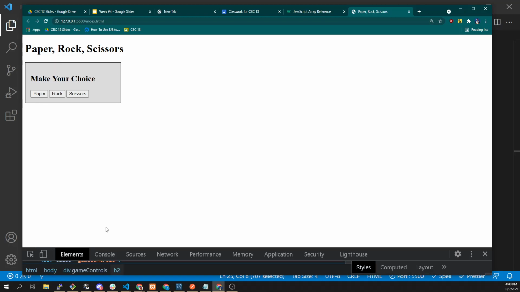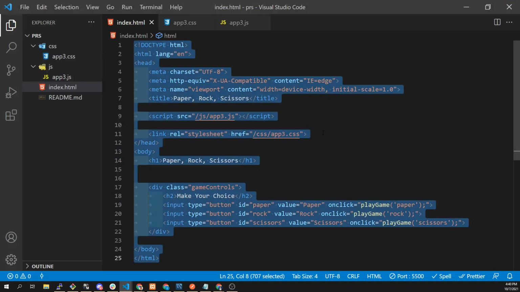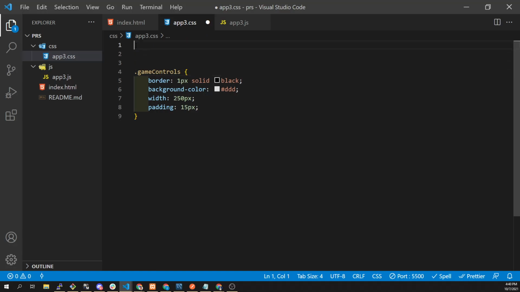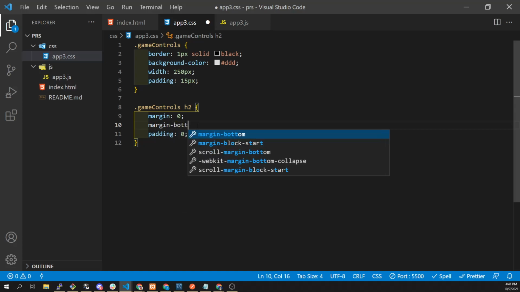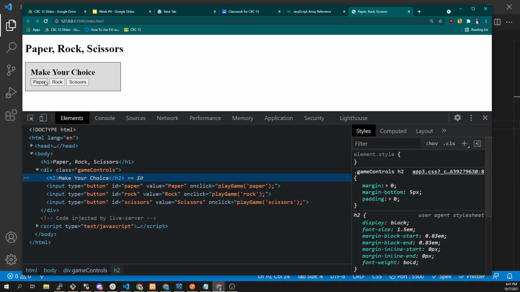Then this element, if we were to inspect it, the H2 has some margin around it. We want to probably get rid of that. So let's come up here and we'll do it underneath. Game controls, H2. So any H2 inside of game controls, we're just going to say margin 0, padding 0, right? So that should, yeah, much better. And maybe what we want to do is actually have margin bottom of like 5px. So there's a little bit of space between our word and our buttons.